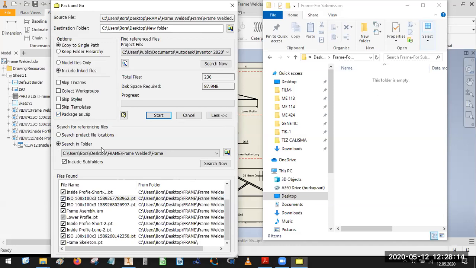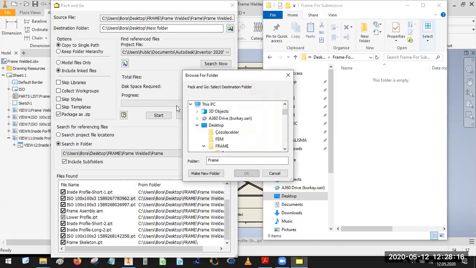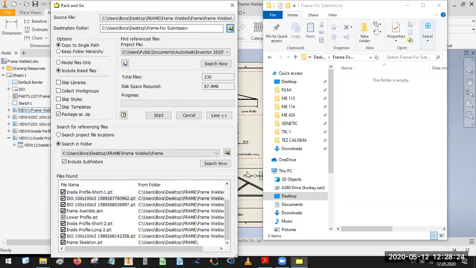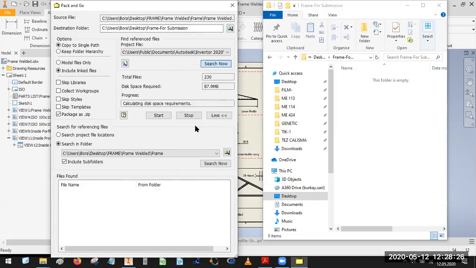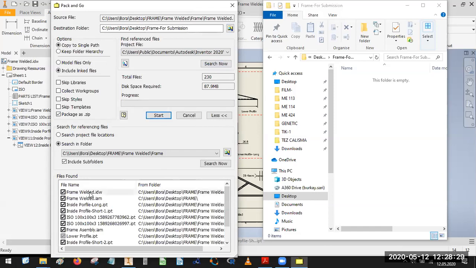I'm going to use this folder. As you see, I will just go and find my folder again, frame for submission. Yes, this one. Again, search for now. With the IDV part, I need frame welded IAM, which is the main general assembly. This is the frame assembly, in which we inserted our frame members to this file here. The other part files are the needed files. I start as a package zip.